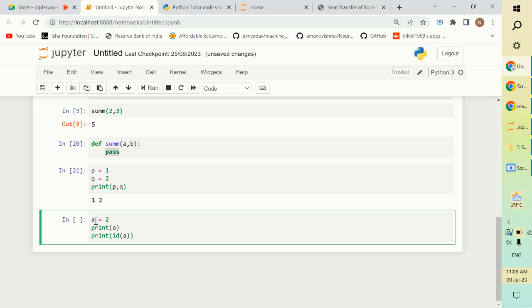The id is unique because every variable must have a unique id so that we can access it through that id. So I have created this variable a is equals to 2. After that I have printed a. After that I want to access the id of a. What is the id of a? I want to access that. So I'm using this id function.